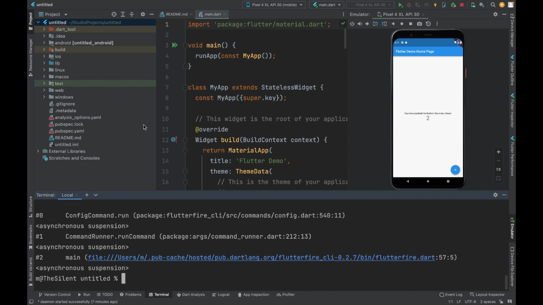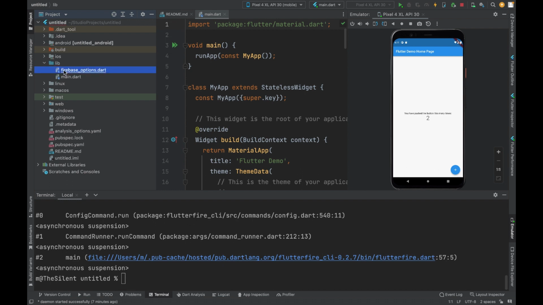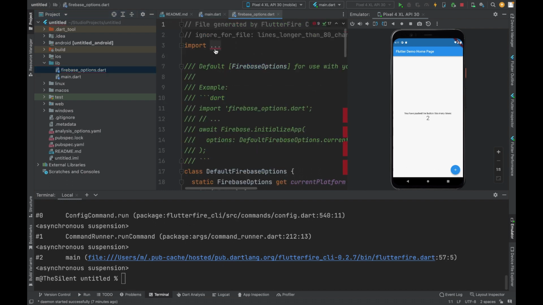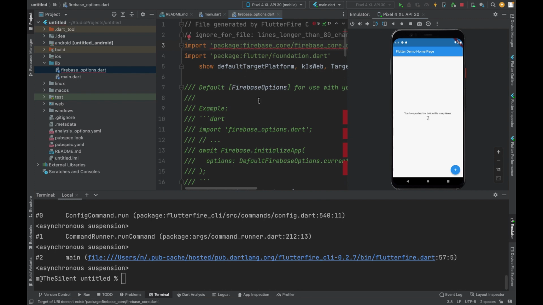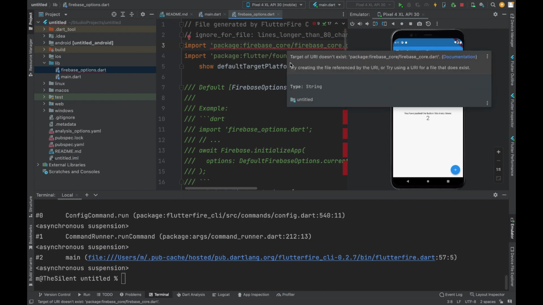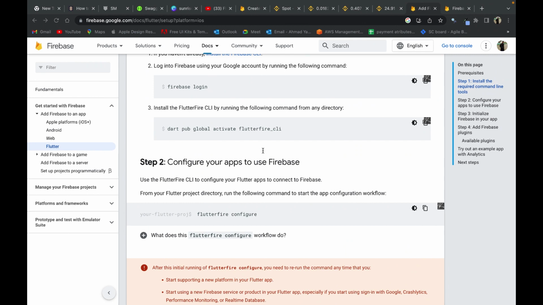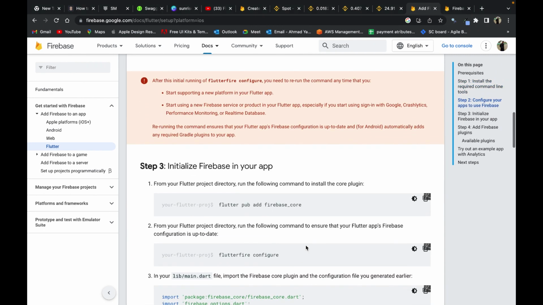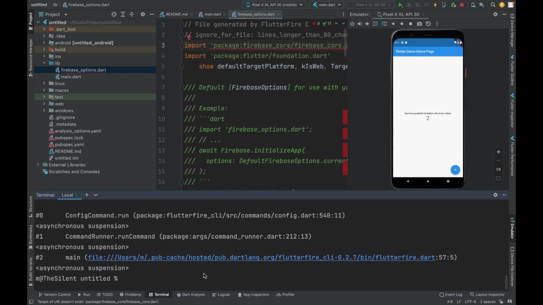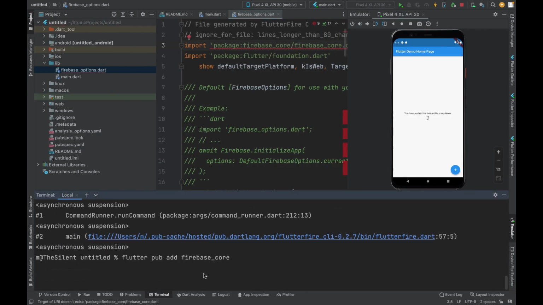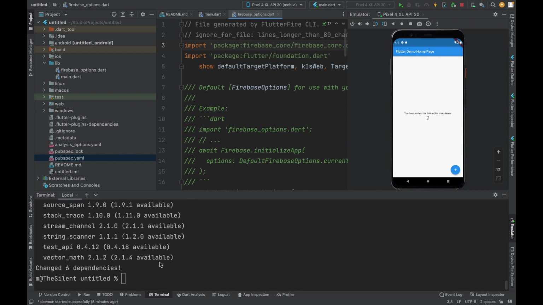So now if you come to the left folder, I got a firebase_options.dart here, but here I have an error in my import, and it says that the Firebase core is not available. So we have to install that. So for that we are going to copy the flutter pub add firebase_core command, and I'm going to paste it here. And this command will install the Firebase core.